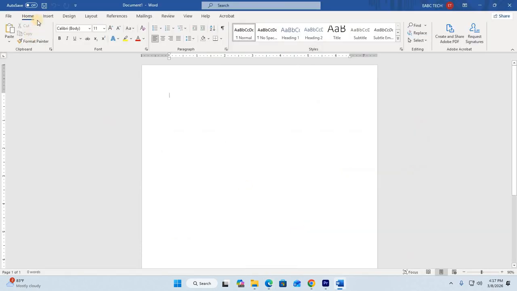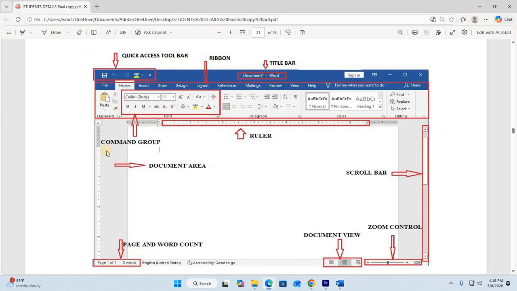So Home: when we start using Microsoft Word, of course, we begin with Home. That's why, once you open a blank document, it immediately brings you to Home. In Home, it's where we get Clipboard, Font, Paragraph, Styles, Editing, and other stuff such as that. So let's continue with our notes.